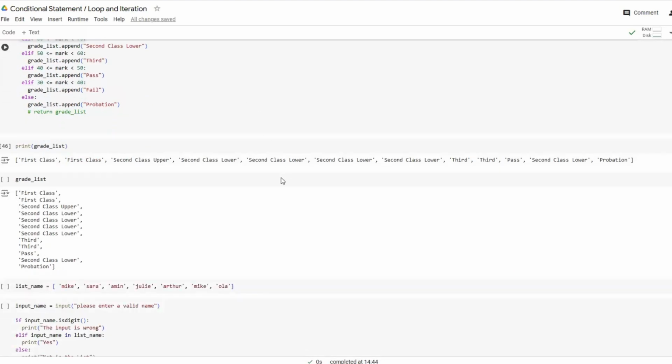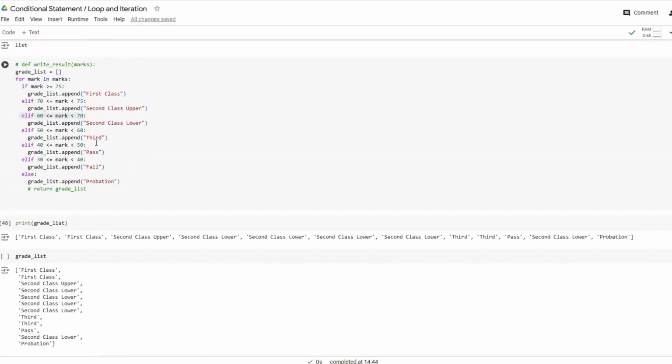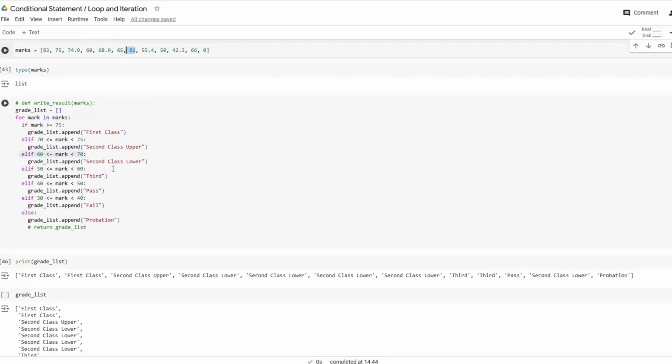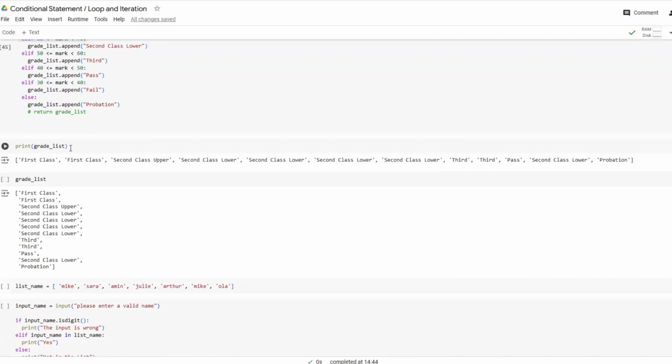Brilliant. So we've been able to do this now. That means we generated marks and we have grade list. So what if we do something interesting like this? We have marks.